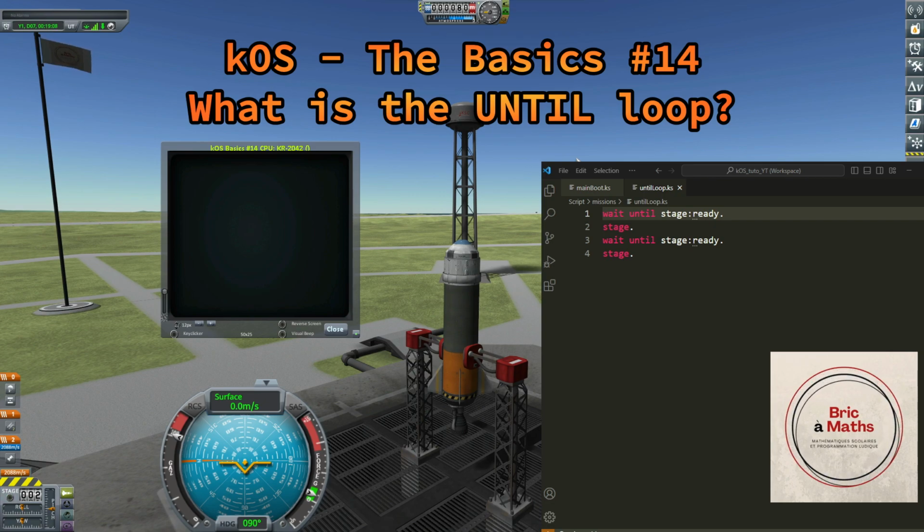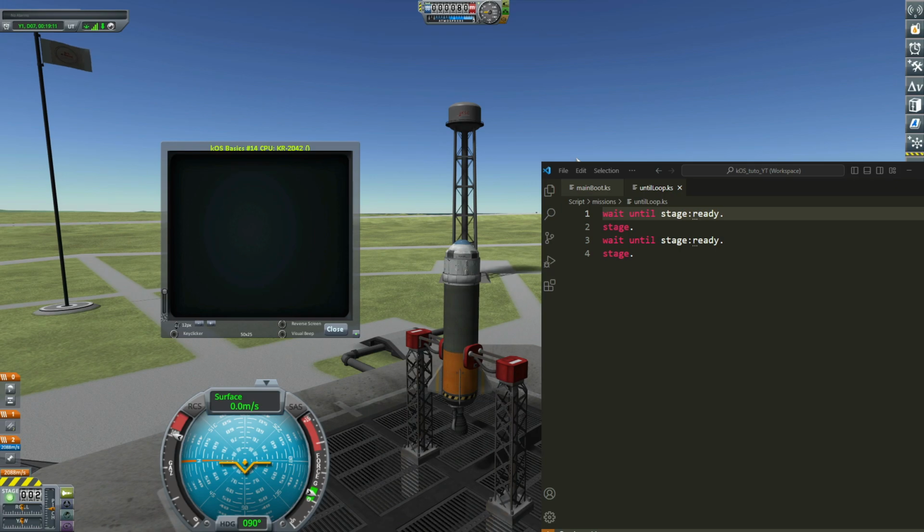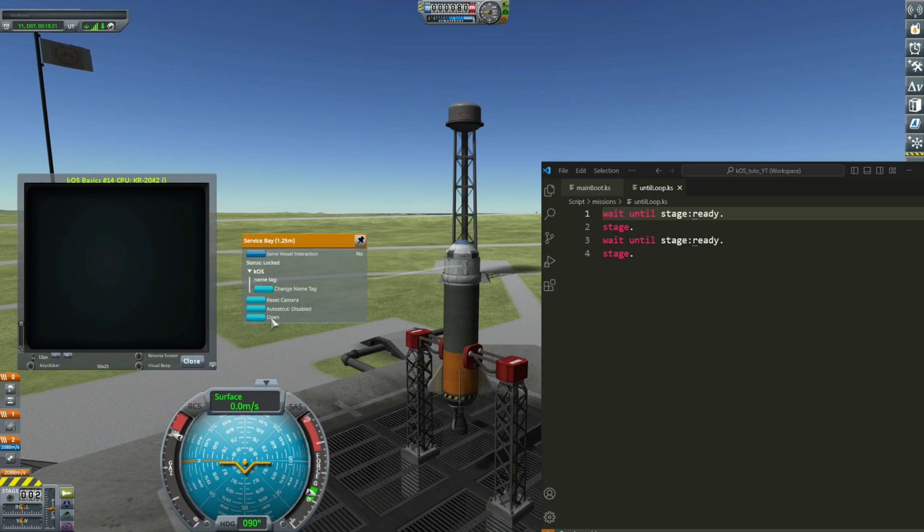Today we are going to talk about loops and more precisely about the until loop. Here I have a new rocket. Let's have a look at this here.